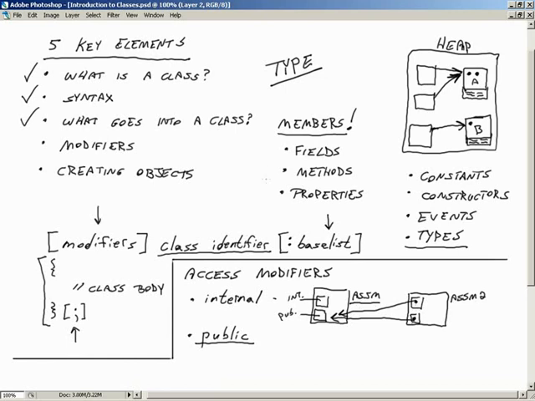This guy, on the other hand, right here, he's been marked as internal. He can only be used by classes inside of this assembly. He cannot be used over here. Answer, no. Right, Logan? That's right.